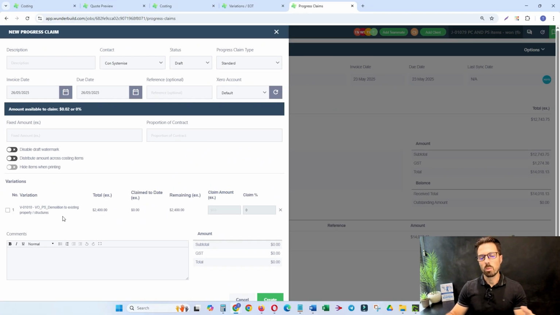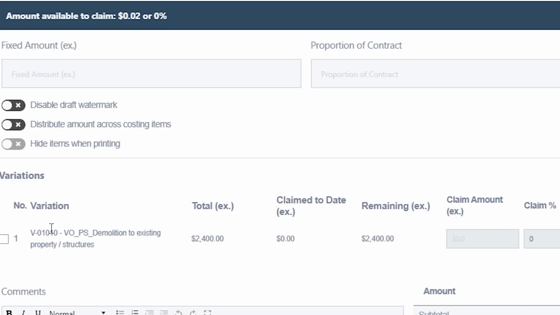So with prime costs and provisional sums, they're essentially, once reconciled, either an extra to the client or a credit, and that's why they're treated like a variation as such. So we can claim accordingly or issue a credit back accordingly, depending whether we've overspent or underspent on that PC or PS item. So you can see it's there, ready and available to claim now.